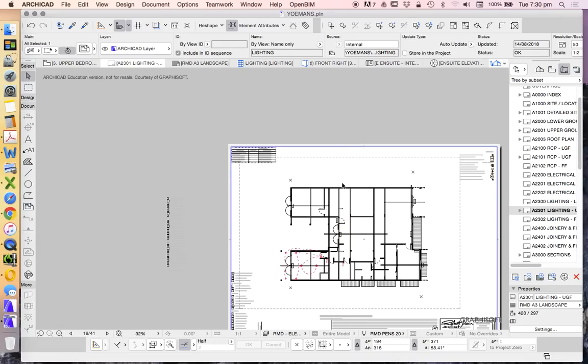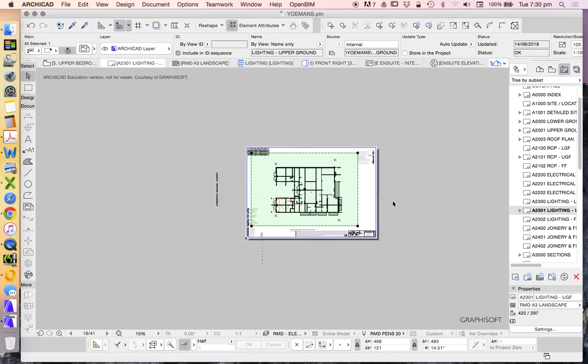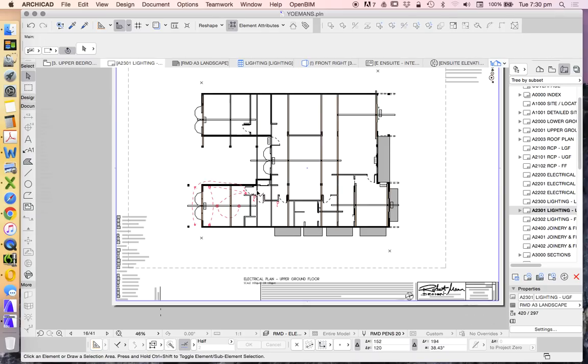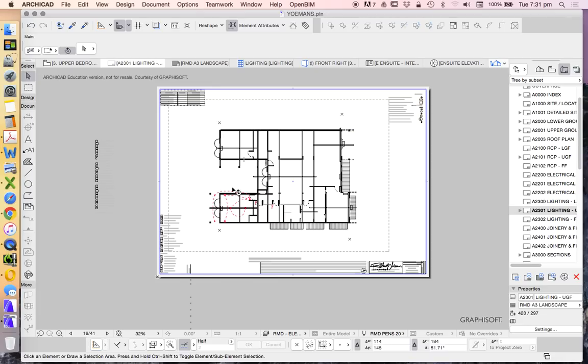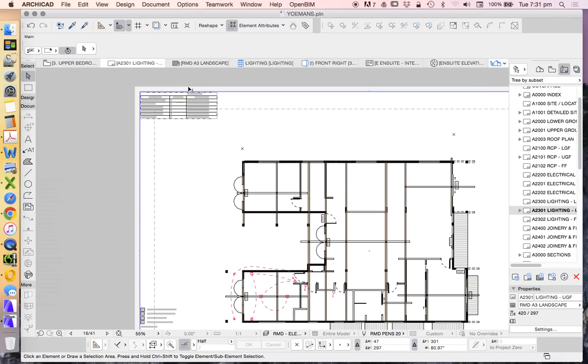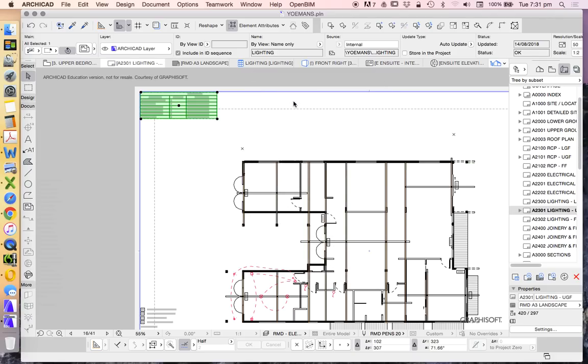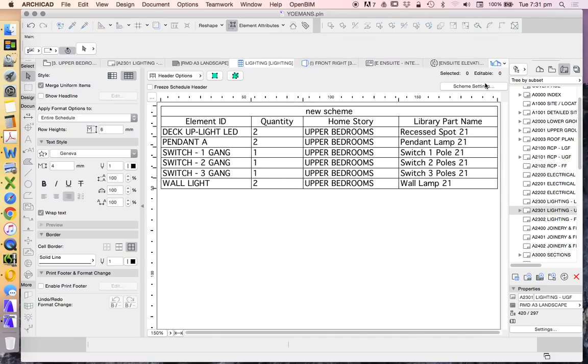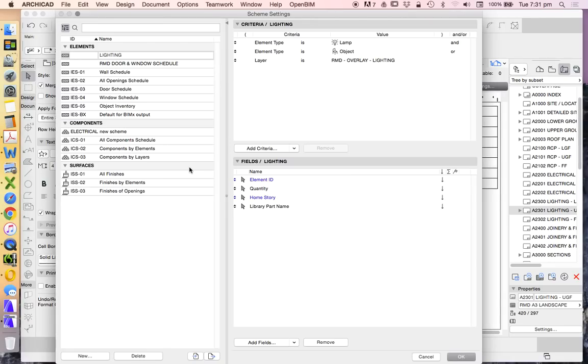This auto updates, so that way I can build my drawing, my layout, and then I can keep adding information to it as I go on, and it will change automatically. So let's go into this one in a bit more detail now and show you how this one works, how we created it. When we go to the scheme settings, what we're doing here is using criteria. So I'm creating this from a lamp tool or an object tool with a layer called RMD overlay lighting. So that's everything that's on that layer.